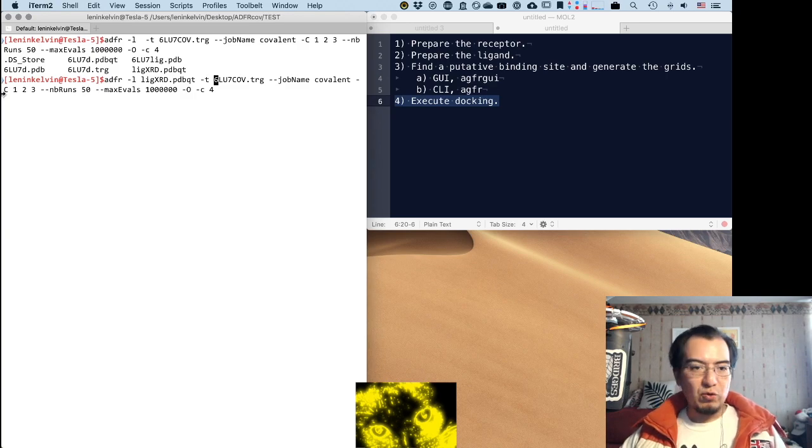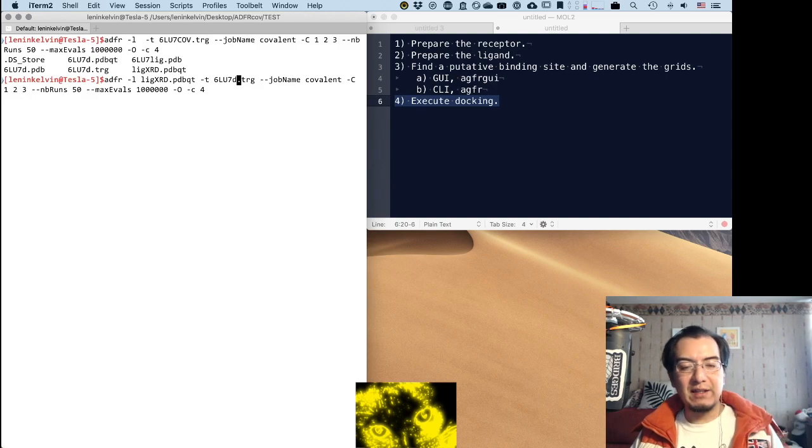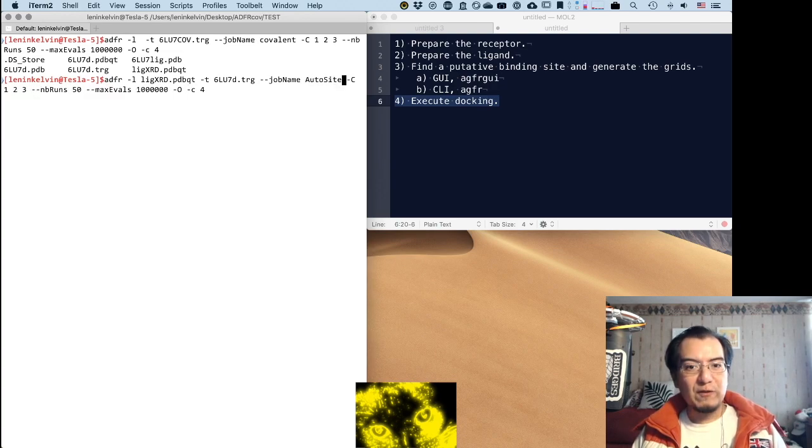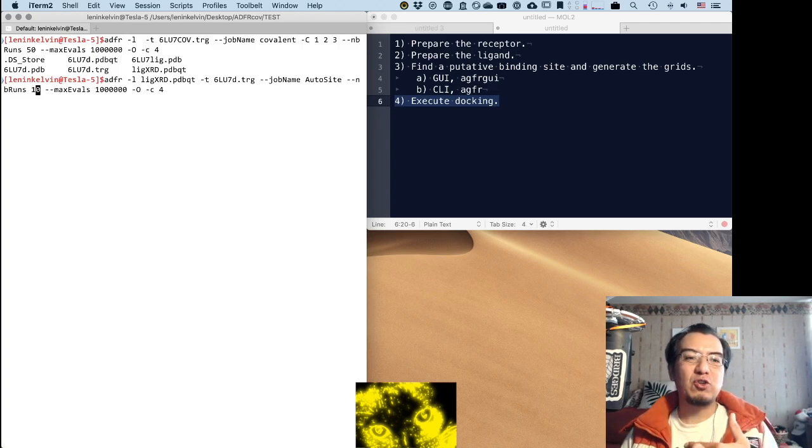indicated by this minus L, then minus T, which should direct this command line to the TRG, the targets we create, the grids. You can assign a job name. So this one I'm going to call auto site, just to reflect that we located the site like that. This minus C is for the covalent docking, so I'm going to remove it. NB runs, this is the number of actual docking experiments to perform. I'm going to reduce it to 10 just to make a quick exercise.